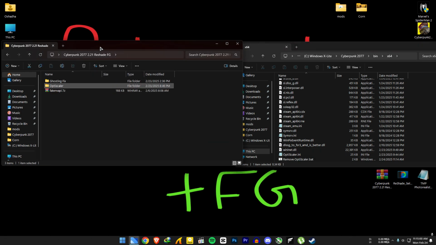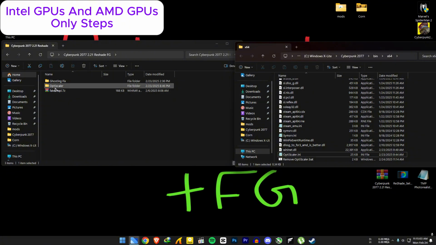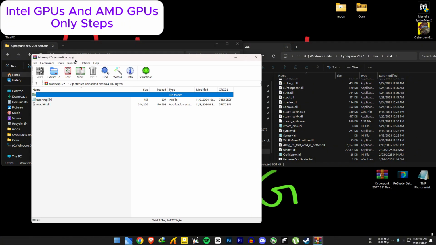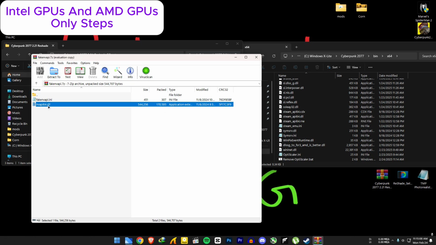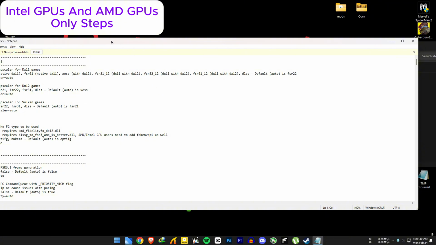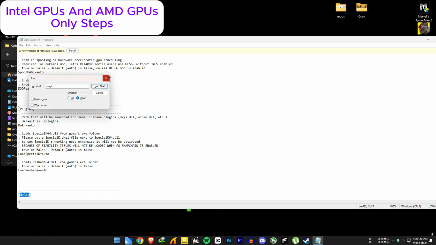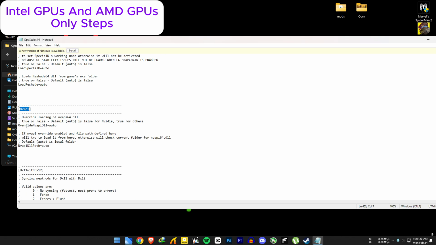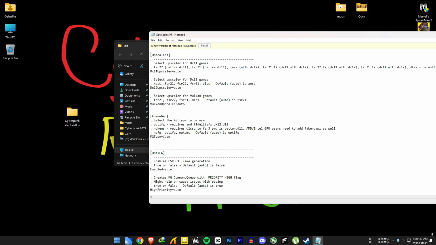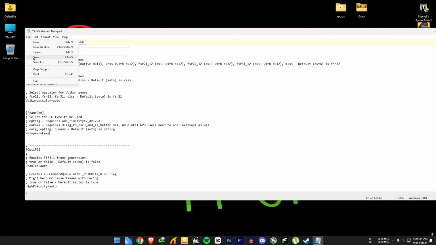Now for AMD and Intel users, open this fake NVAPI file and extract this NVAPI file to the game location. I'm not going to do this step because I have an Nvidia card. After you've done that, open the optiscaler.ini file and search for NVAPI. In this NVAPI category, set this override NVAPI DLL to true. So now everyone needs to set this FG type to nukem. Save this and open your game.